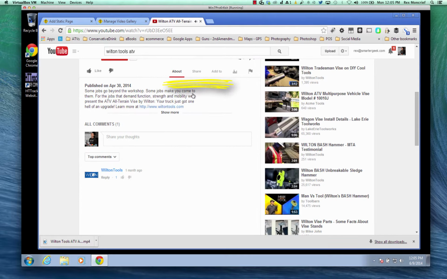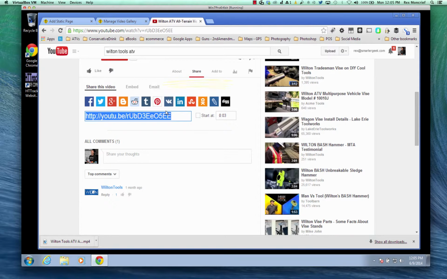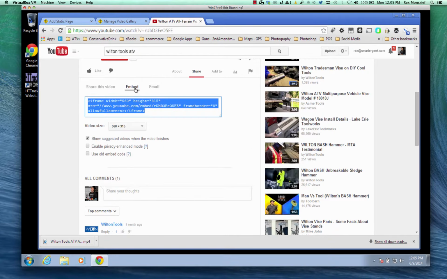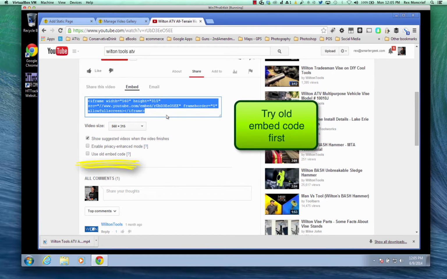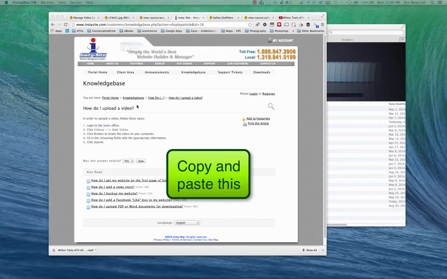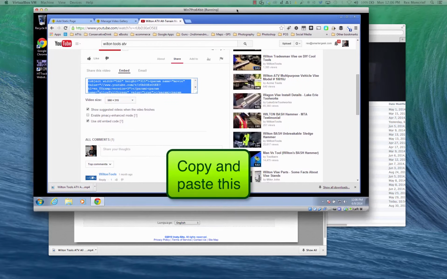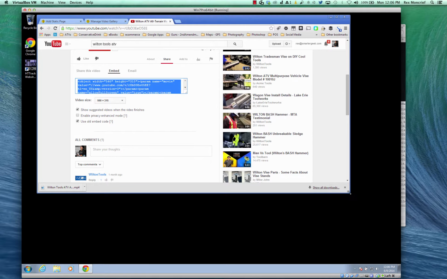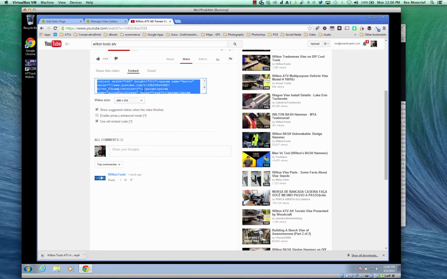Alright. And what we're going to do is click on share. And I don't think the link is going to really work here in this old WYSIWYG code that they have. So we're going to need to do the embed. And probably 560 by 315 is fine. I don't know if an iframe will work. Let's use the old embed code here. Alright, so let's copy that to our clipboard.